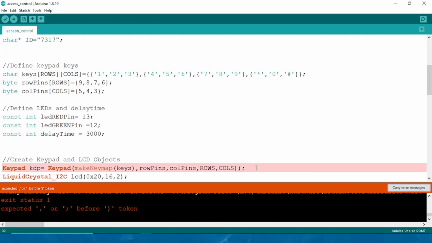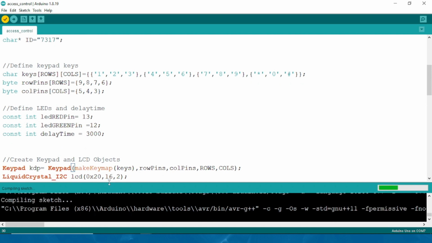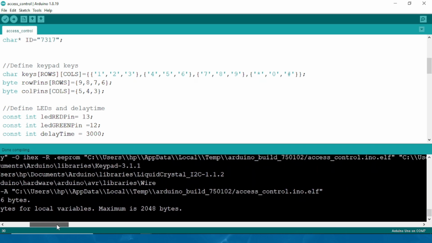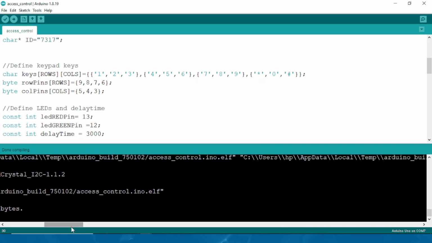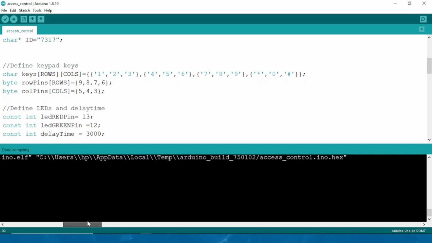Okay, typo. All right, so let's remove this here, and now let's run it again. Okay, done compiling. So we are going to move down, horizontal, not down. And we are going to check where our hex file is stored. Okay, so this is the directory. All right. So now let's go back to our Proteus. We need the hex file there.